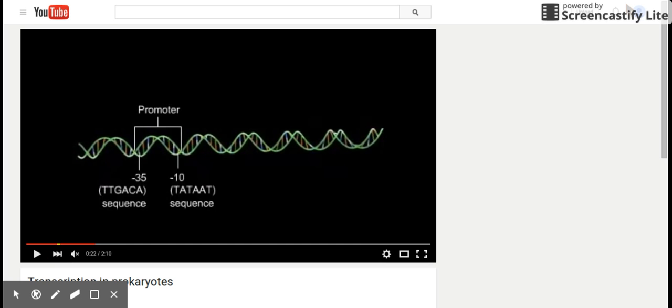You also see two types of consensus sequences. The first is the TATAAT sequence. It's located 10 nucleotides up from the start transcription site. The other one is the TTGACA sequence, and it is even higher, 35 nucleotides up from the start transcription site. In eukaryotes, there's a region much like this called the TATA box because it's so rich in adenine and thymine. Get it? TATA, thymine, adenine.